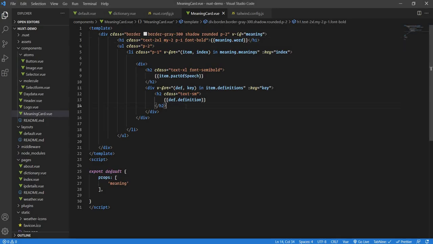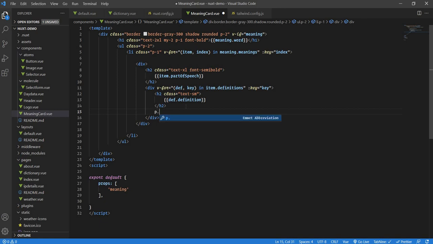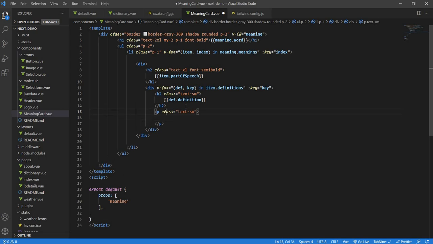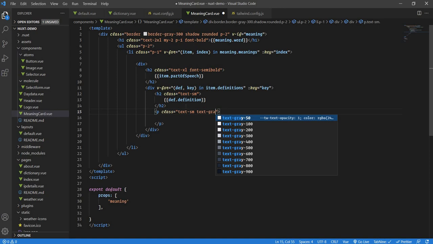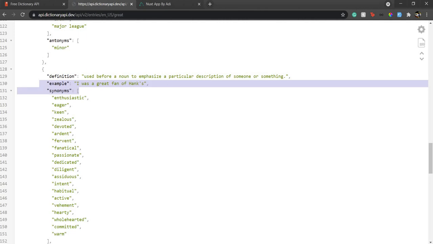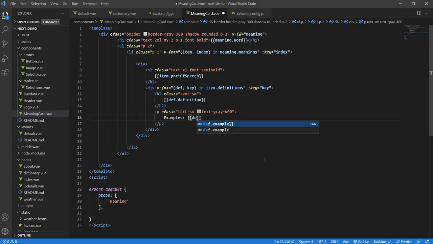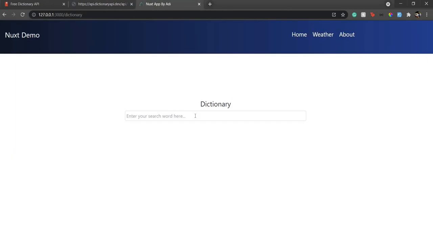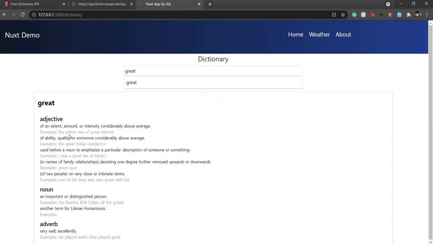So let's print that example. So we'll have here h2, actually let's have it in a p. So text sm, and we can do something like have it like a light text. So we'll say text gray 400, and we will say example, and then we just need to, if you see over here there is just one example. So we'll say def.example, and now if I go back again over here, so if I do great and have it like this, so there is an example.